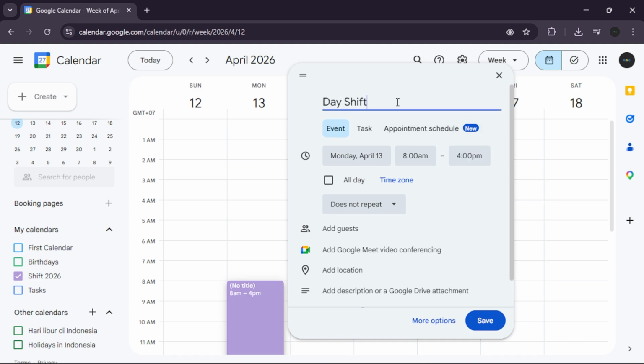This is the anchor phase. In 2026, Google's AI features use this initial entry to predict your upcoming availability. Ensuring the time and calendar selection are correct here prevents errors from duplicating throughout your entire year-long rotation.